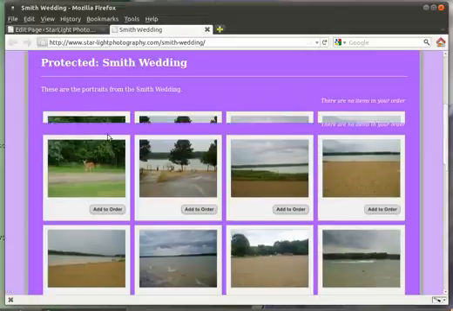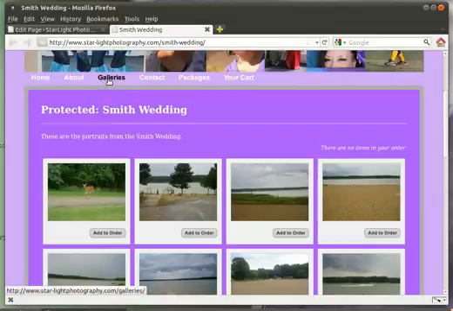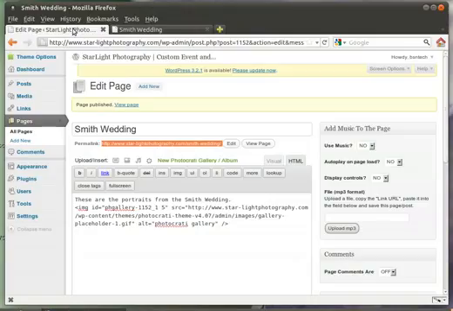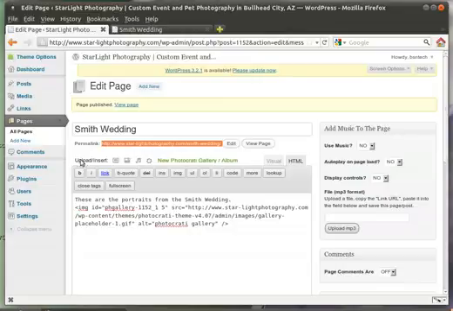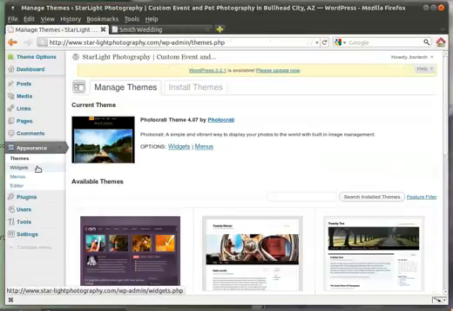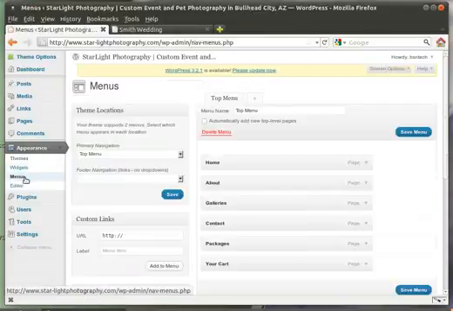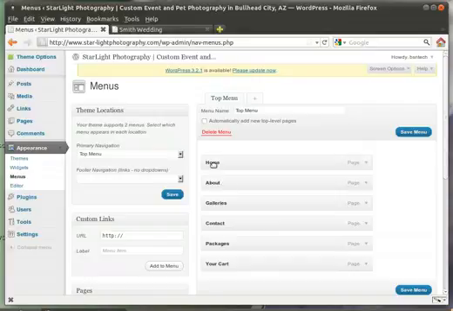Now, if you want to make it so that you have a link and there is a drop-down menu where it will show all of your pictures or each of your galleries, we need to go back to the admin section and make a menu item for this. To get there, click on Appearance and then click on Menus. You can see here these are all the menu items that we have in the current menu: Home, About, Galleries, Contact, Packages, and Your Cart.